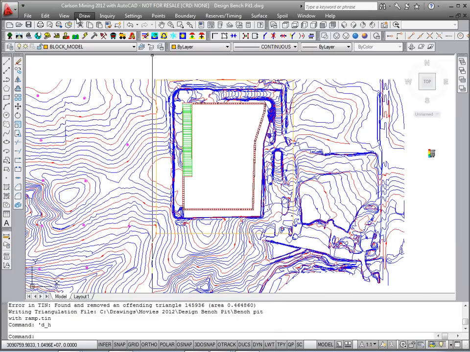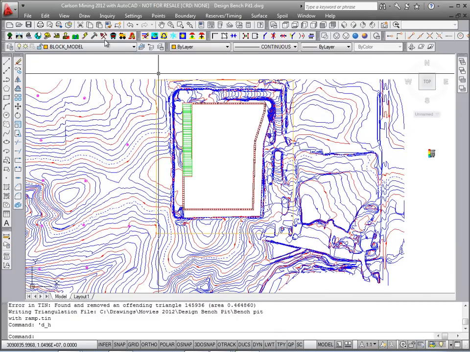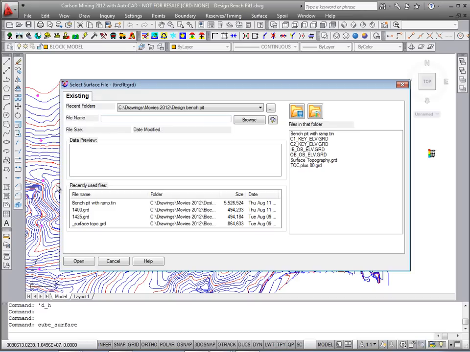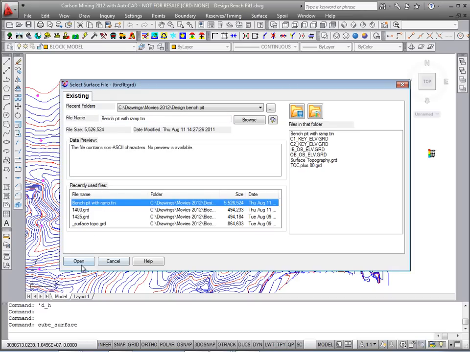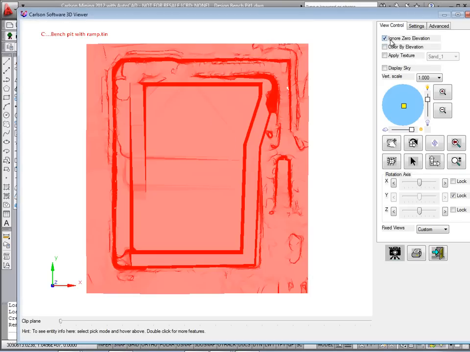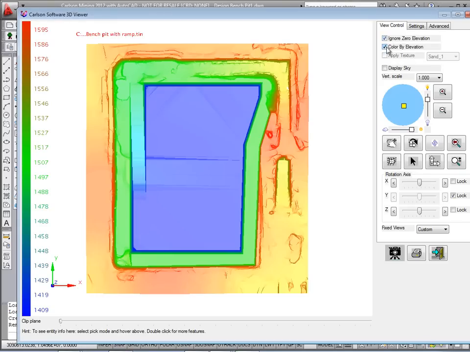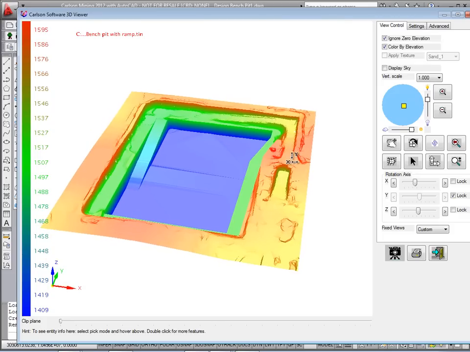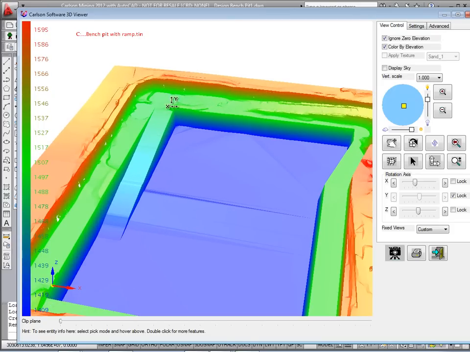Now we'll take a look at the tin file under the View, Surface 3D Viewer. Grab the file, bench pit with ramp, tin. And we'll turn on color by elevation. And here's the original ramp up top, circles around, and then the new pit design begins here with the ramp coming down to the bottom of 1400 elevation there.